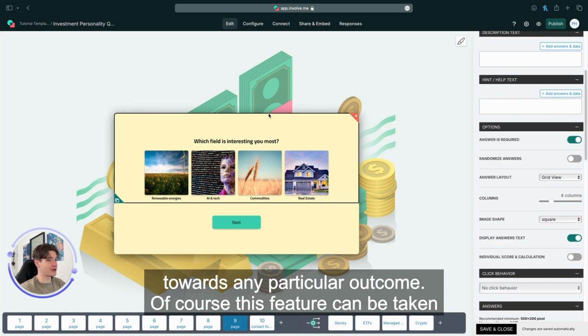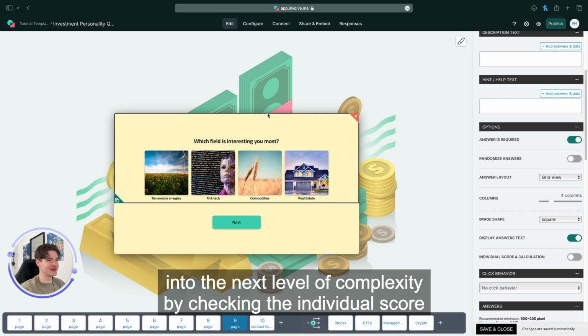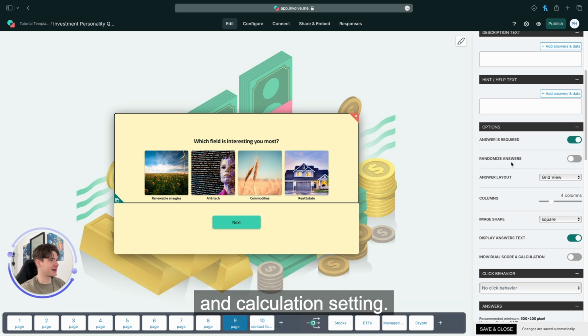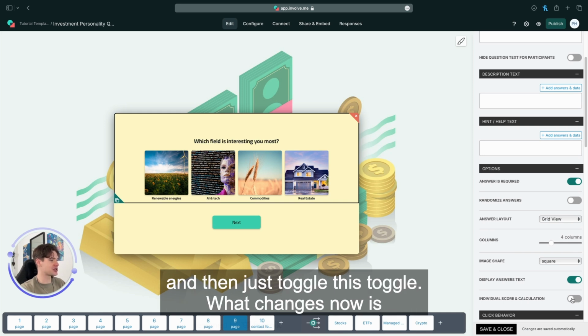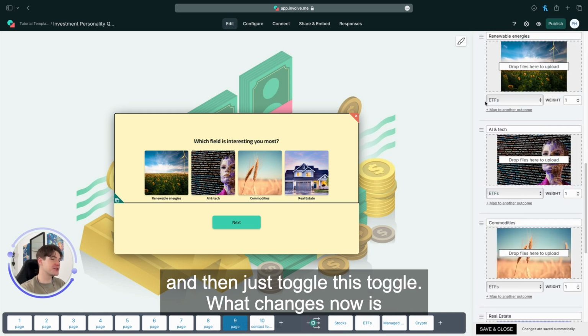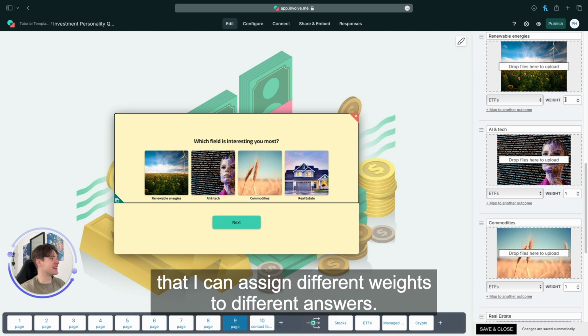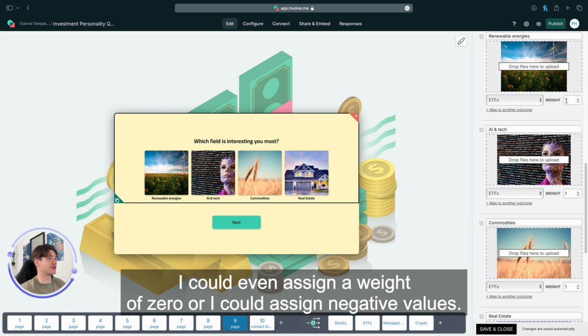Of course, this feature can be taken to the next level of complexity by checking the individual score and calculation setting. You can find this under Options all the way down, and then just toggle this toggle. What changes now is that I can assign different weights to different answers. I could even assign a weight of 0, or I could assign negative values.